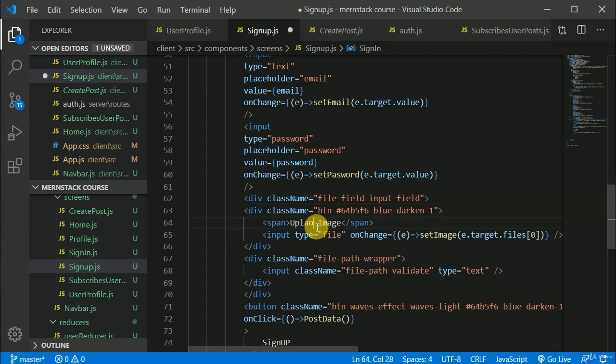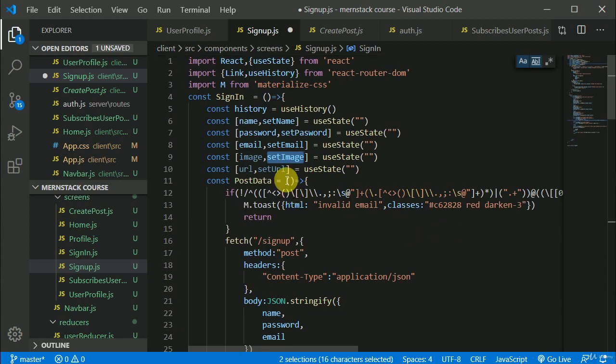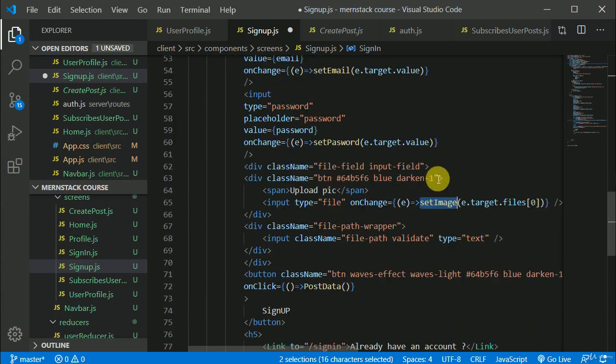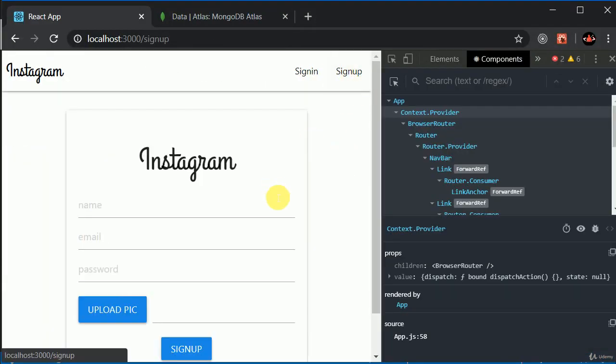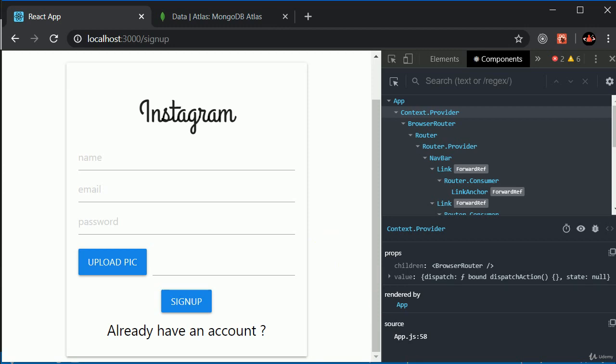We can add upload pic, and we have the set image already written, and that will be equal to e.target.files[0]. Let me see if everything is correct in here. Okay, so I'll save this file and let's have a look at how it looks. I will log out and go to sign up and upload pic. Okay, it's looking beautiful.